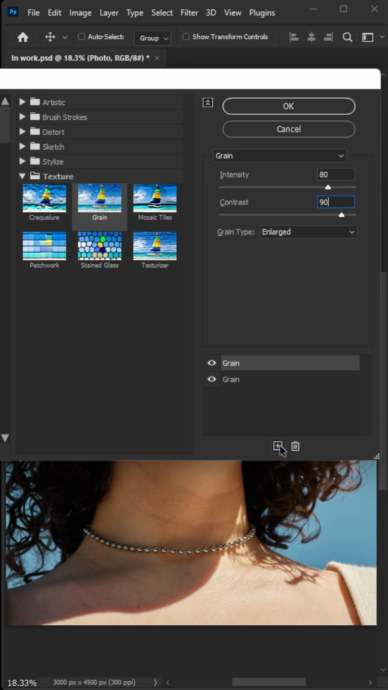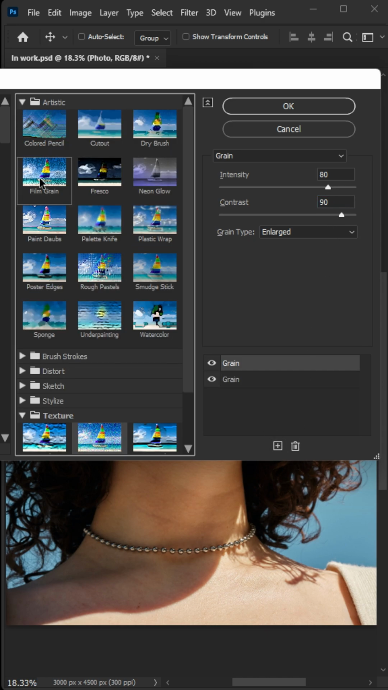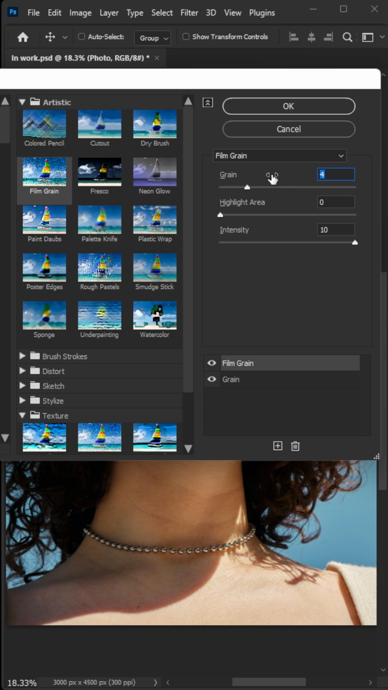After that, add one more layer in the Filter Gallery and select Film Grain. Set the grain to 3. Highlight area and intensity to 10.